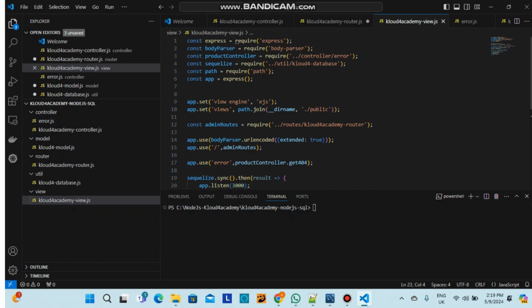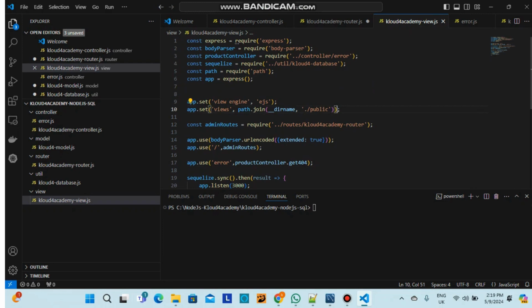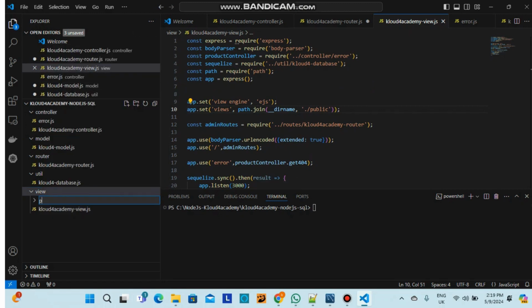So that's the thing. You have written all those things. So use body parser, admin routes. Admin routes means it will start with the slash symbol, then it will go to admin routes. Admin routes, you know, right? All the REST API, REST URLs are integrated here. Any error, it will go there. That's it. Now I am going to create an HTML. So under view, I'm going to create a new folder called public.